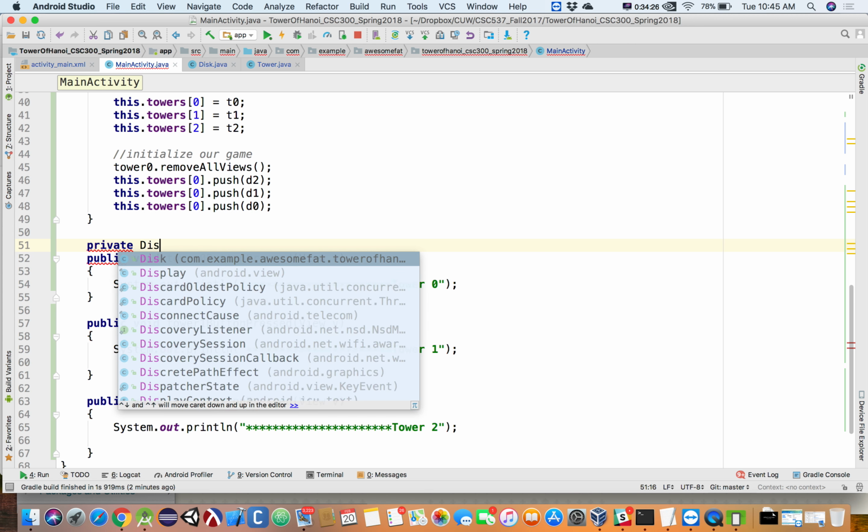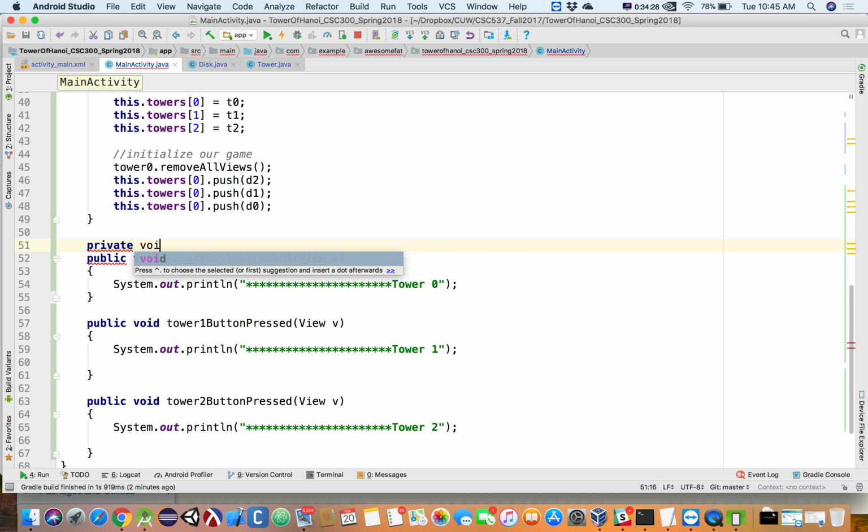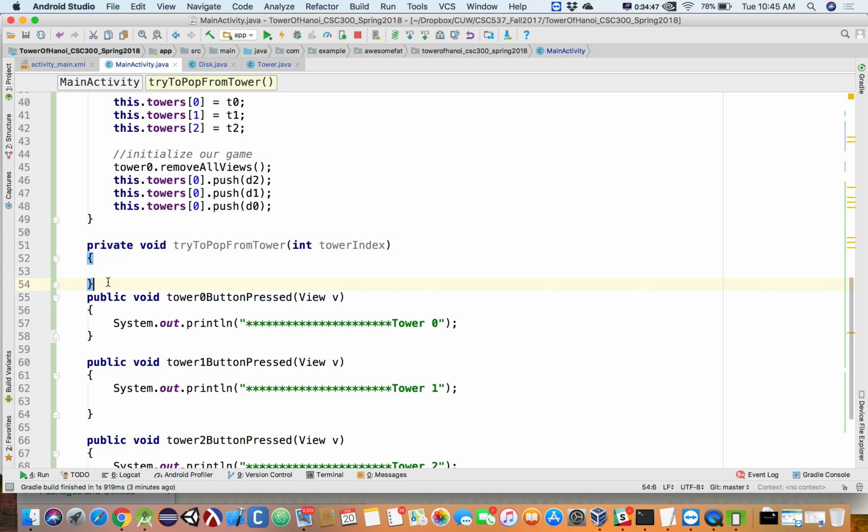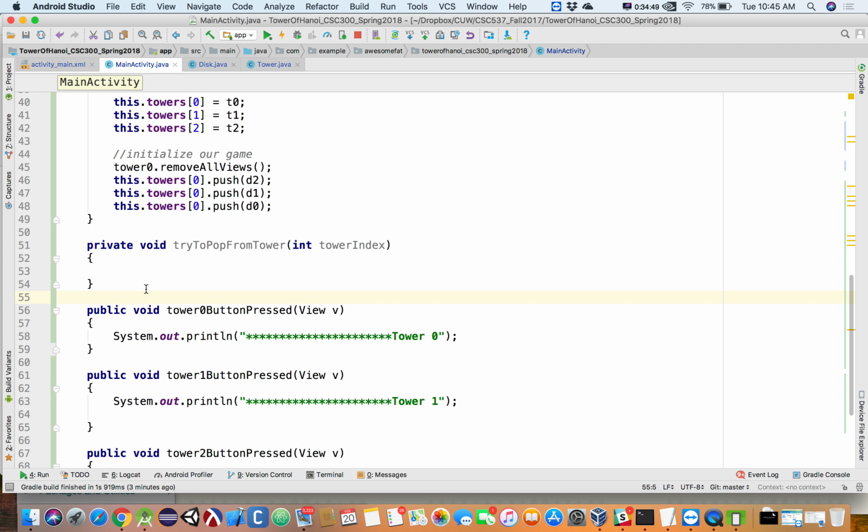Actually, I don't even need him to return a disk. This guy will return a void. We're going to call this tryToPopFromTower, and this will take a tower index as a parameter. So all three of these buttons are going to call this one function, passing either a 0, a 1, or a 2 to this guy.